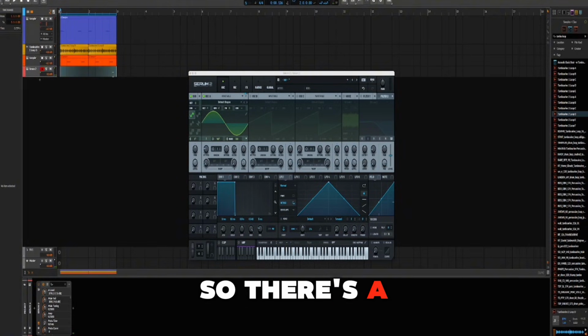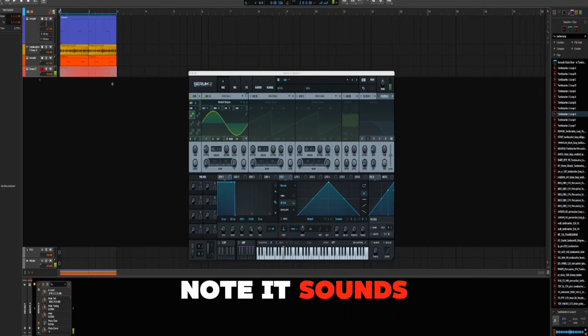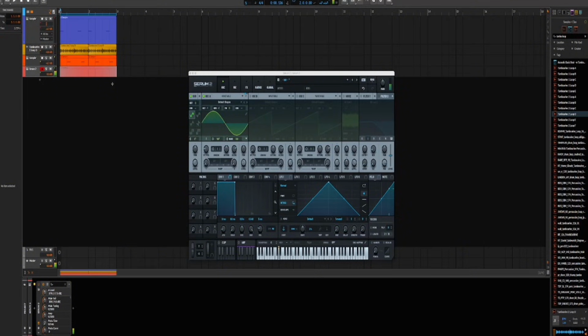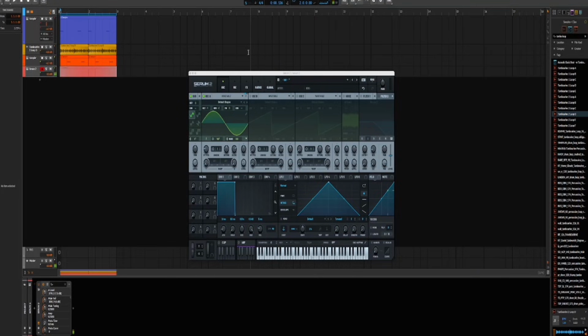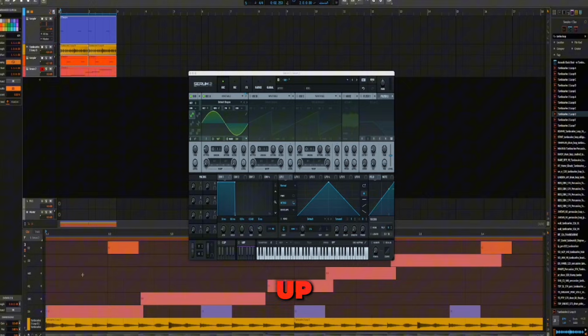So there's a simple patch, sounds a bit organy. I'm going to play. What I was saying is that I'll see how this sounds and see what note it sounds good on. I think that one sounds quite good in D minor, so I'm going to change this to D minor, and then record that. Then I'm going to go in and tidy those up.